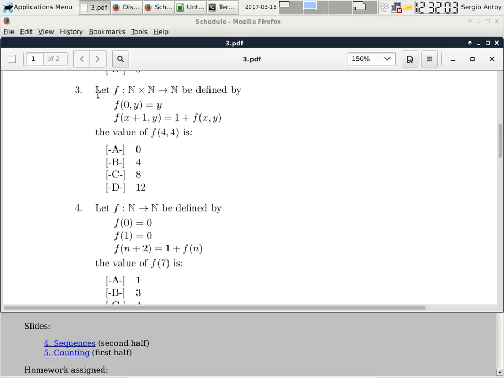Yeah? Yes. So now, let me compute f of 2, 3. So this will be 1 plus f of 2, 3. Does the first or the second equation fire? The second. What is x and what is y? And so, this one here becomes 1 plus f of 1, 3. Yeah?